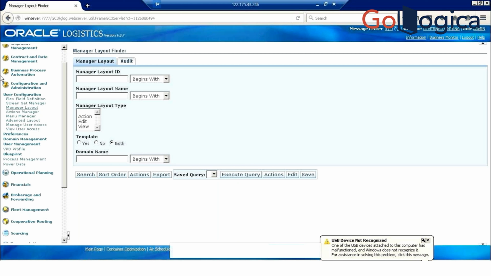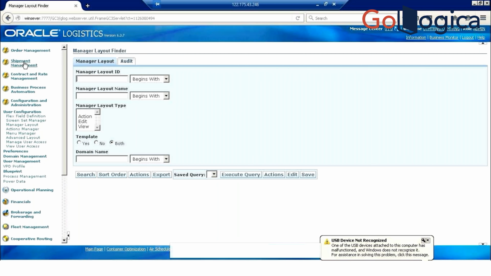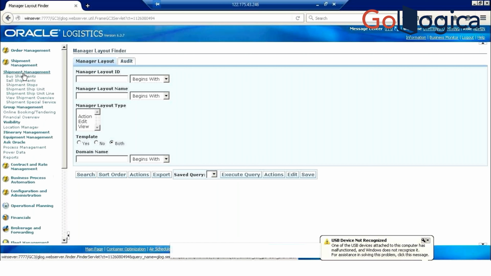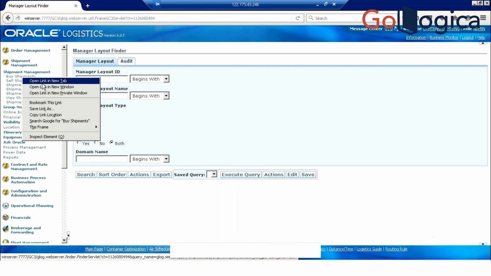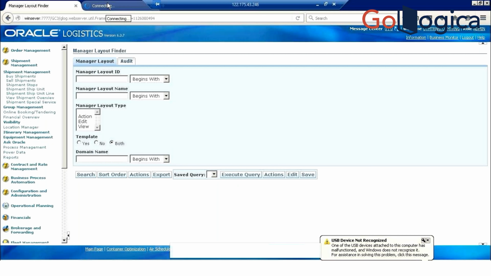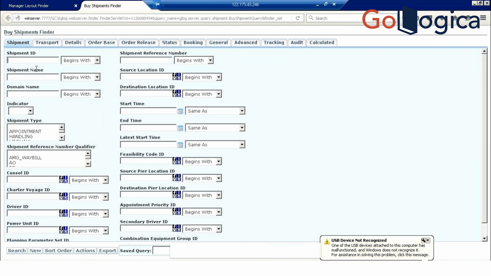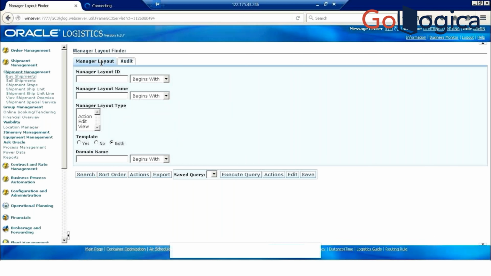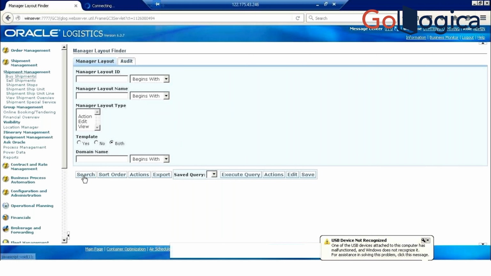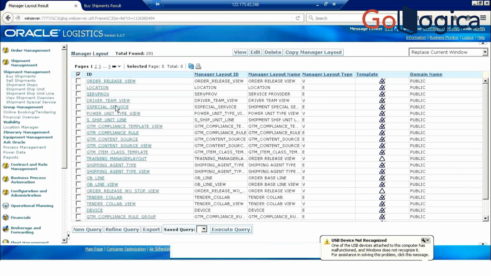Manager layout is basically a view and edit page of the shipments, I mean any of the objects. If you take the shipment here, and you want to create a new manager layout, what you have to do is copy the public one and create it. So we will look for the shipment one.